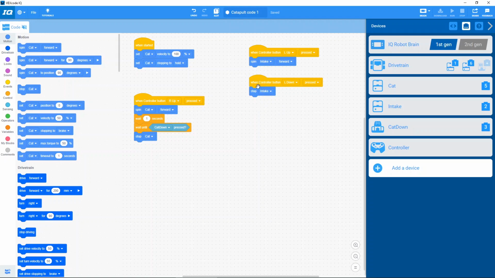Now, what if I want to spin it backwards? I'm going to use the last button on the top that I haven't used. We've used R up, so I'm going to use R down. So when R down is pressed, we are going to spin the intake in reverse.